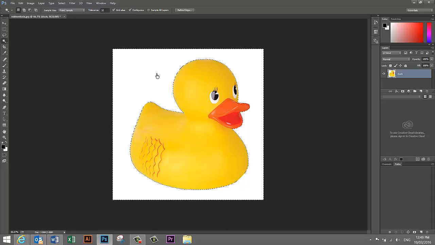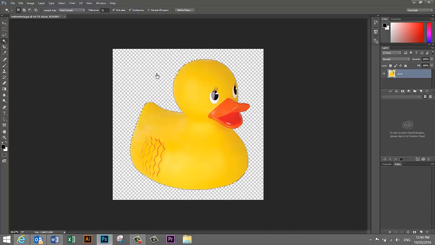I'm going to push delete on my keyboard, and I should get a background that looks a bit checkerboarded like this. That just means it's transparent. And we need to do this to make sure that we can add this picture to our beach scene without importing the white background.